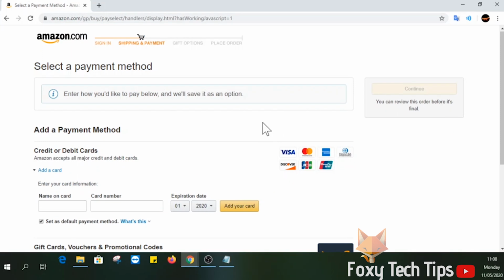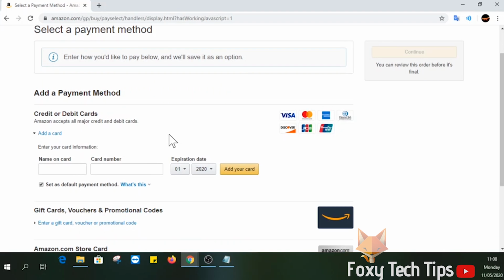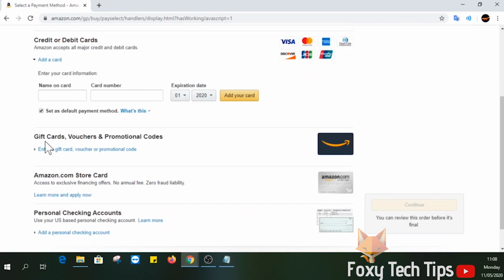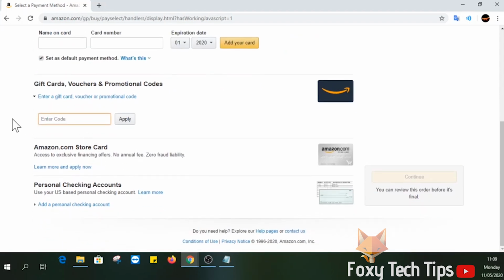On the Payment Methods screen, scroll down to the section called Gift Cards, Vouchers and Promotional Codes. Click Enter a gift card, voucher or promo code. Now simply enter your code into the text box and then hit Apply.